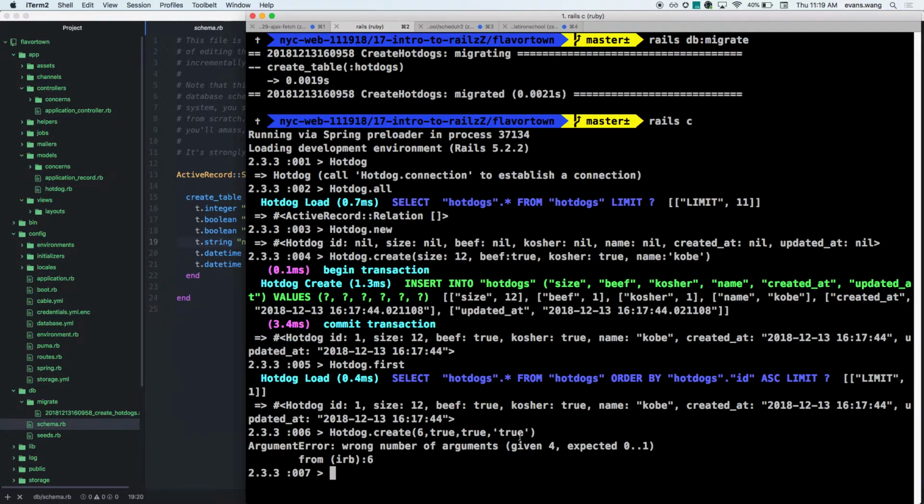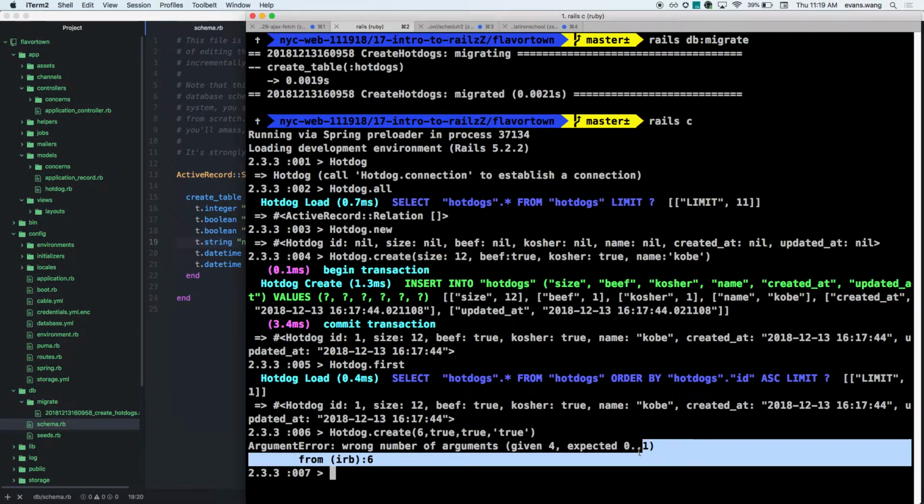What does this argument error mean? This is a very common error, and thank you for bringing it up. I will explain because it can be very difficult to decipher. And that is this. The wrong number of arguments given, expecting 0 to 1. What do you mean 0? Let's try it.